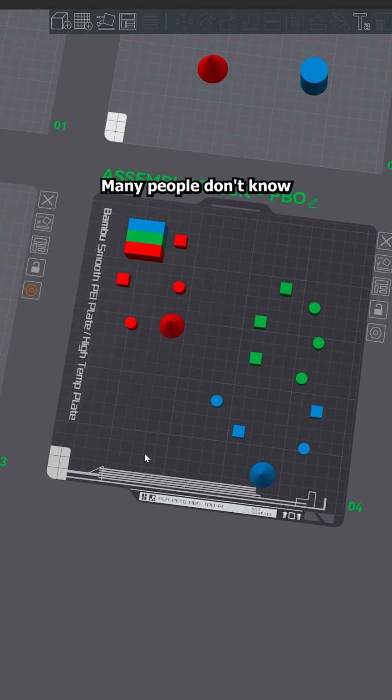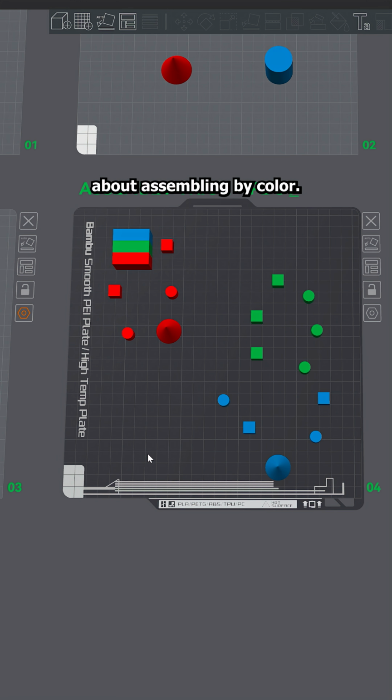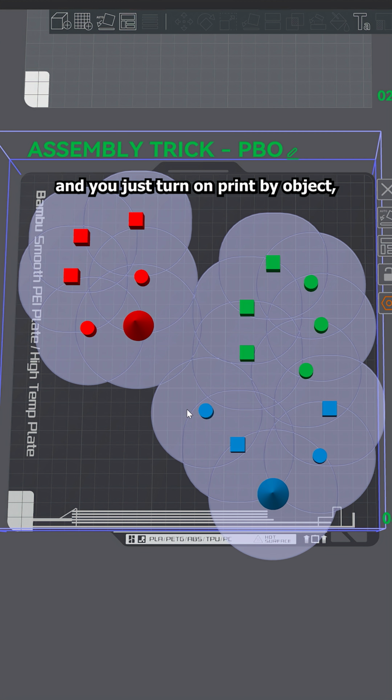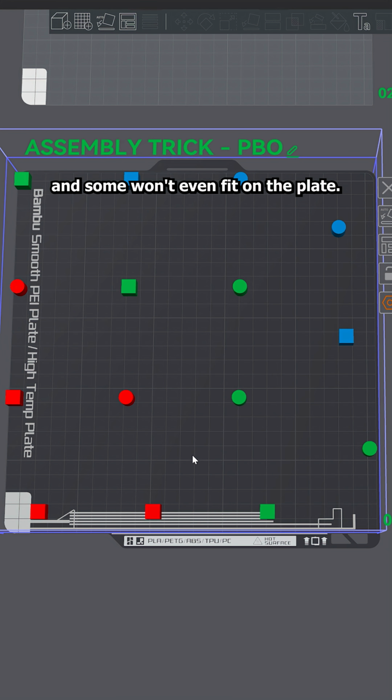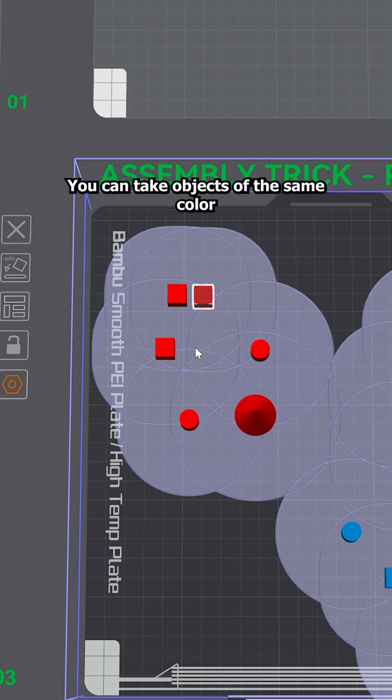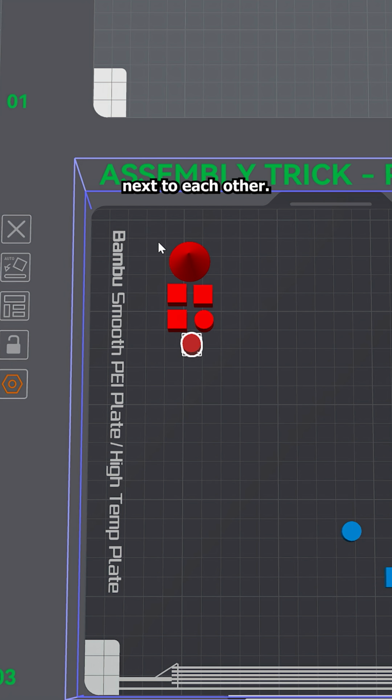Now for that trick many people don't know about, assembling by color. If you have a project with many parts and you just turn on print by object, all parts get spaced apart and some won't even fit on the plate. The fix is assembling. You can take objects of the same color and arrange them neatly next to each other.